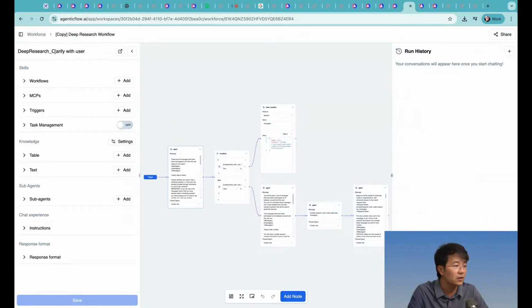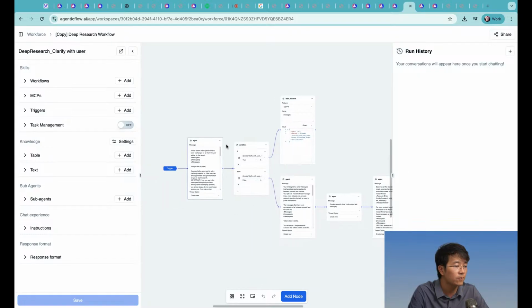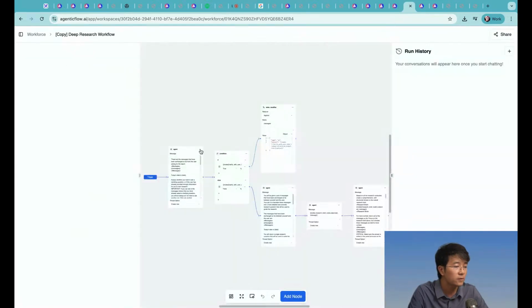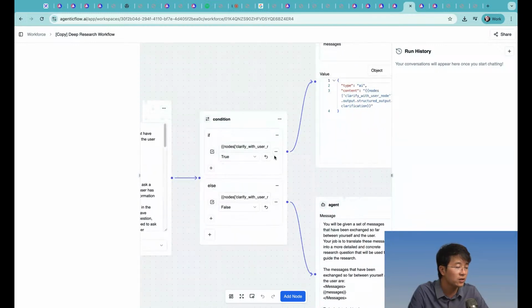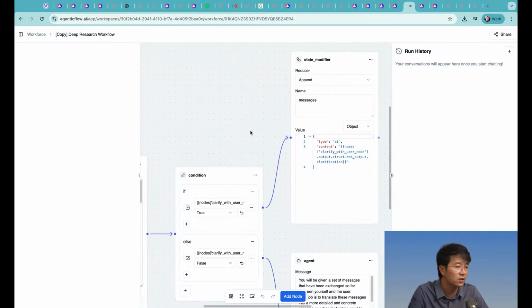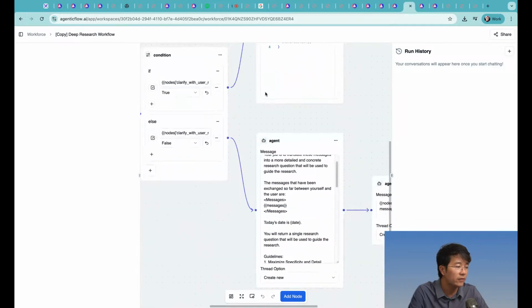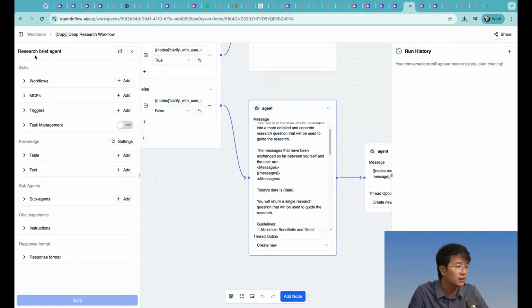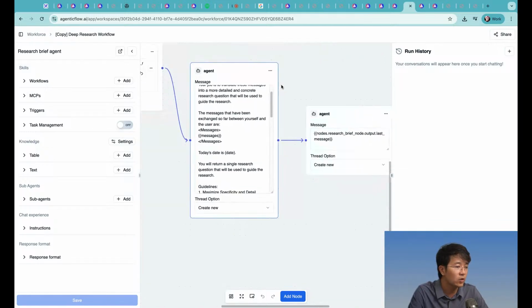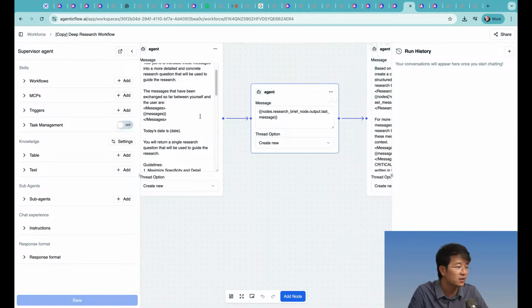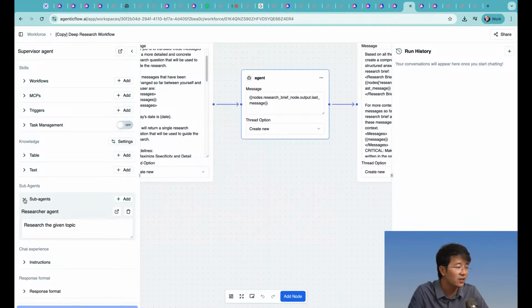The first one will be the deep research agent that helps you to clarify with the user. Just zoom in, you will see. It uses if else, so it will teach you how to use the if else. If everything is okay, it will pass into the agent that writes the research brief, and if this research brief is okay, it will pass into the supervisor. And because this supervisor has a sub agent, if you click here, you will see that this supervisor actually has a researcher agent, which is a child of this sub agent, and this supervisor will call this researcher when it feels necessary.